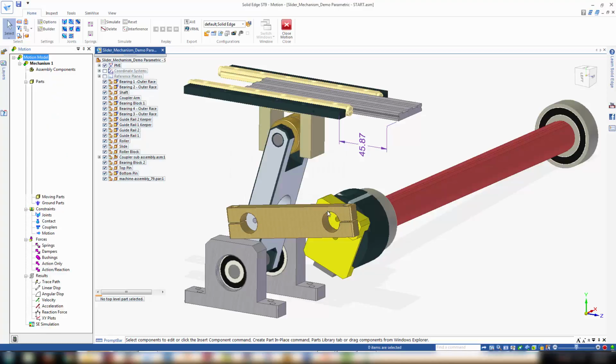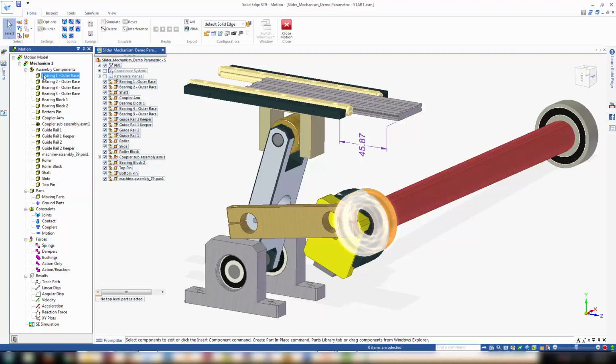I'll go ahead and I'll choose no to this because I'd like to show you the alternative way to defining these parts. You can see here in the browser that we now have several parts populating the assembly components node, and then we have some other nodes here: moving parts, ground parts. We have some different constraint options, springs, dampers, forces, and then we have the post-processing area for looking at the data. And then finally down at the bottom, when we create a Solid Edge simulation study, those parts will show up here for availability and transferring the motion loads.